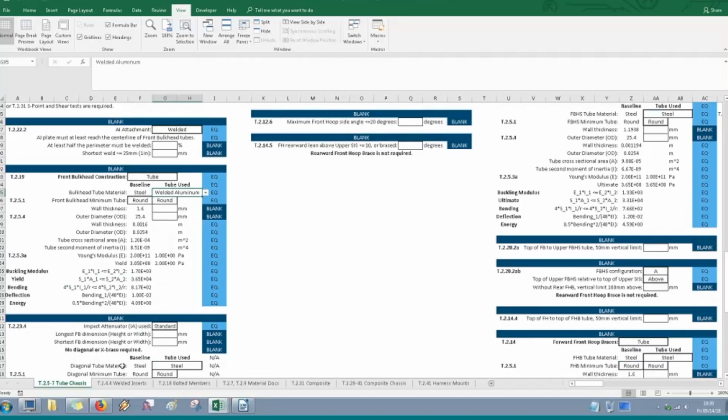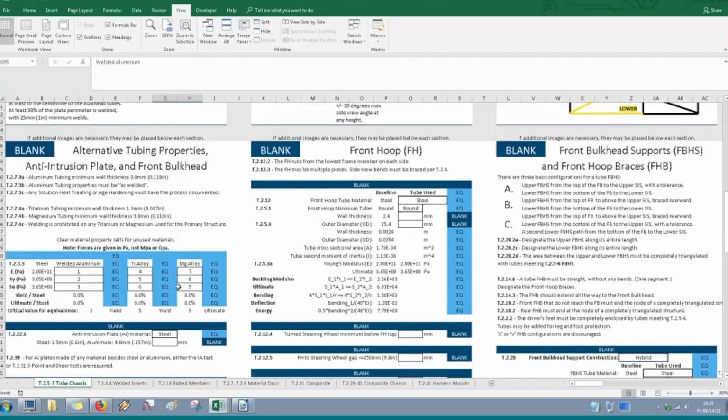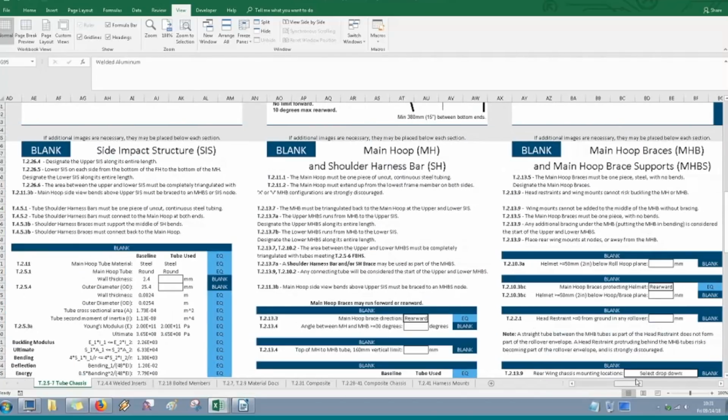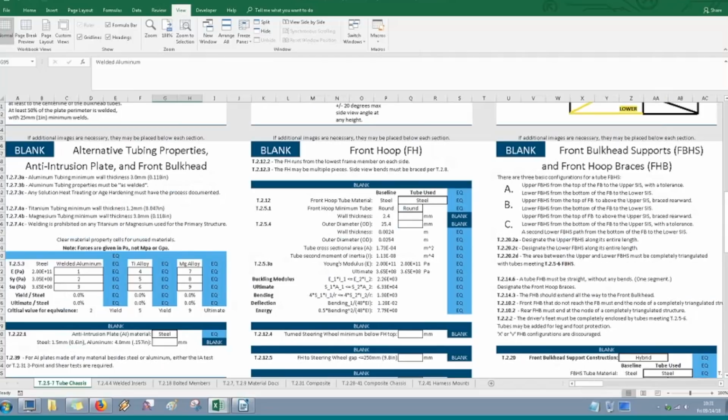And it'll use that number for the comparison of the buckling modulus, the yield, the bending strength, the deflection, the energy, and make sure that one, the minimum size of the aluminum tube is met, and two, the strength in all of these categories matches the steel baseline. And for each different section, just like the steel tube, you have the option to put in tubes other than steel where that's legal.